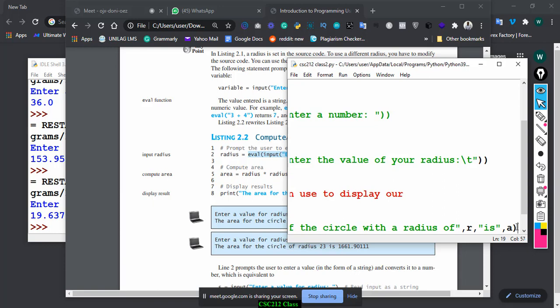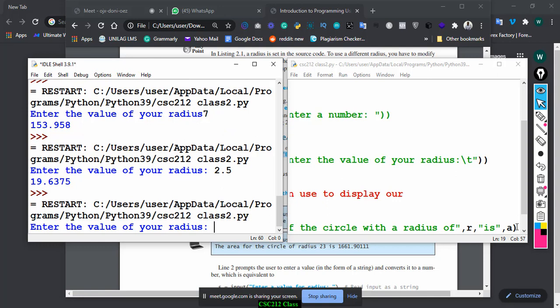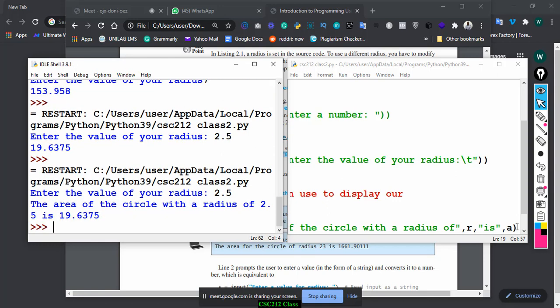So if I save this and run it, enter the value of radius. If I say 2.5, for example, you see what I'm getting here. The area of the circle with a radius of 2.5 is this. You understand? This is just the way they passed all these things directly.